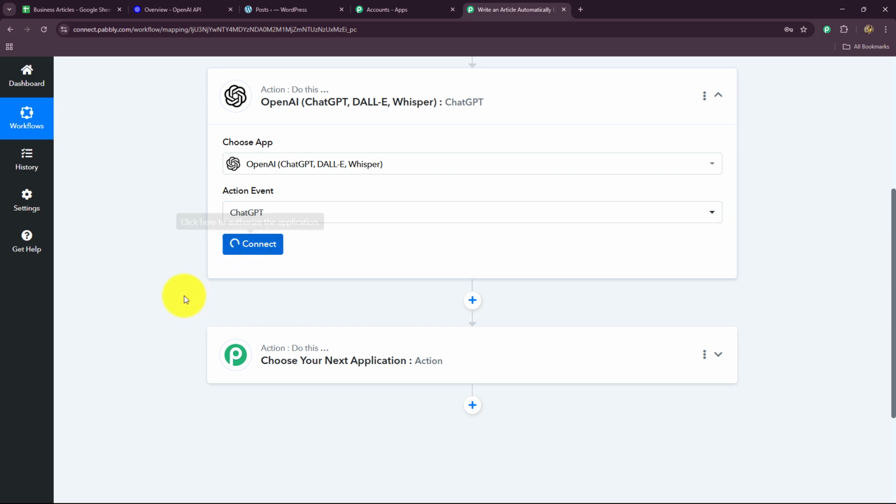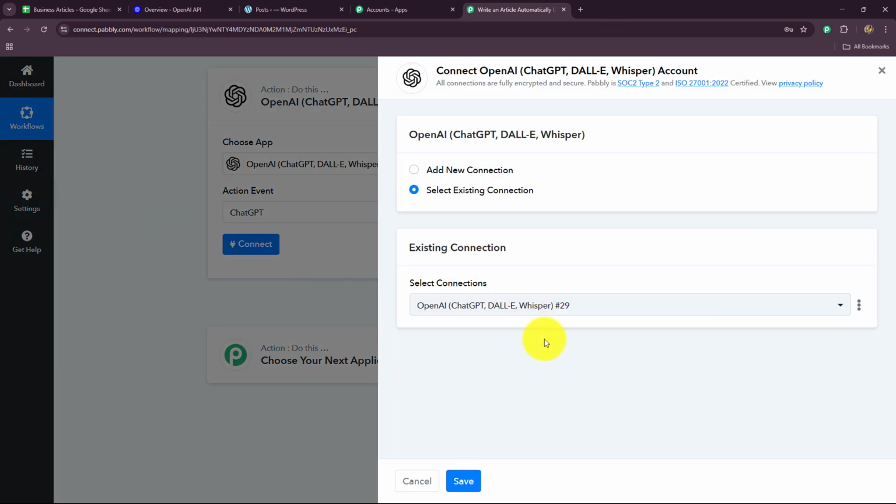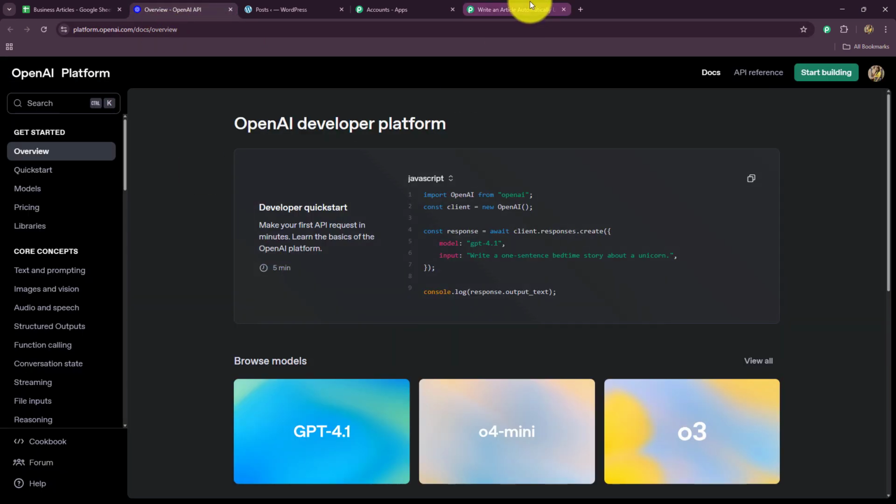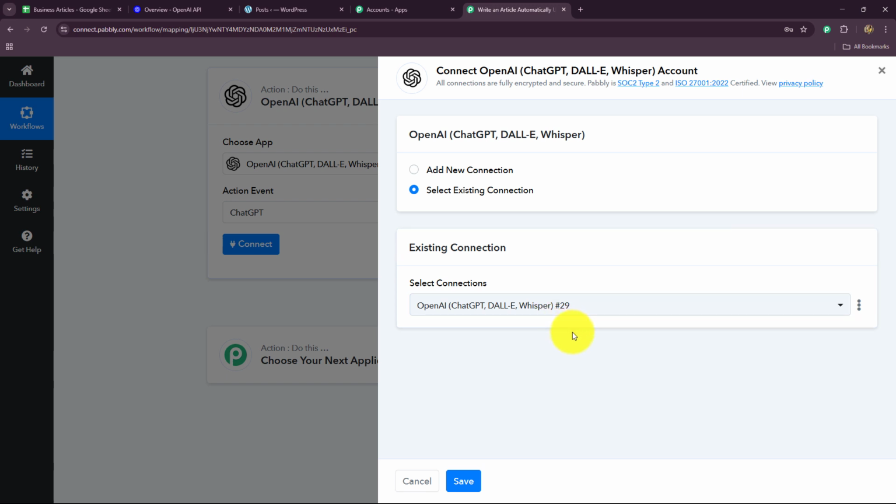Now let's build the connection by clicking on connect. Here we have two options to build the connection between OpenAI and Pabbly Connect. We have add new connection and select existing connection. Before building the connection between OpenAI and Pabbly Connect, make sure that you are already logged into your OpenAI account. Then only the process of your connection is going to become simple and easier for you. Here, if you already have an existing connection with OpenAI, quickly go with that.